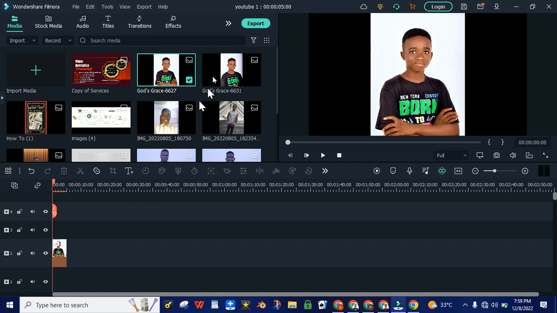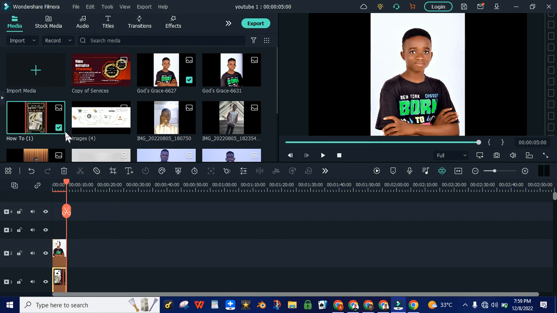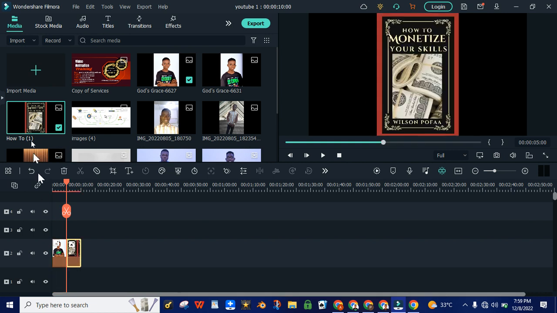I want to upload another image too. So let me use this. You can drag it and drop it. You can also add it by clicking that button, but if you add it by that button, it will just drop to the bottom. So you can just drag and drop.